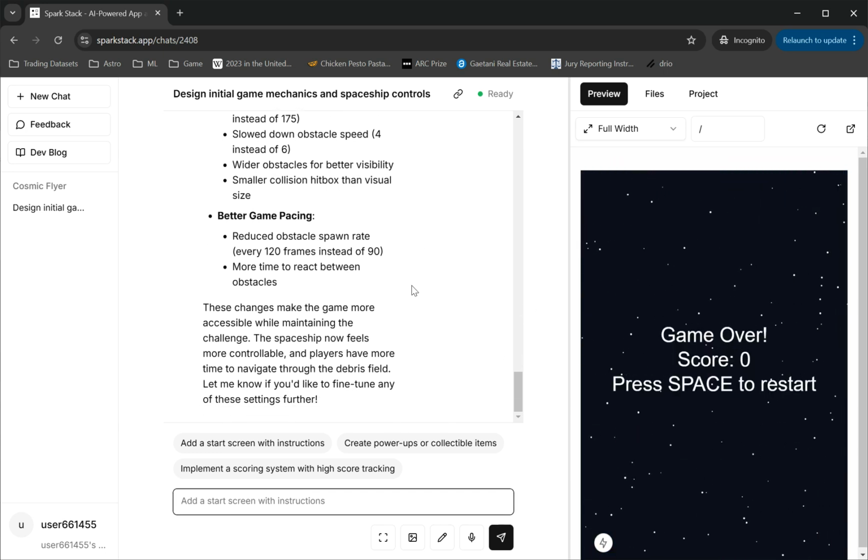But yeah, that's basically the gist. Of course, you can customize all the different stuff. Whenever you see error messages, just give it back to Claude.